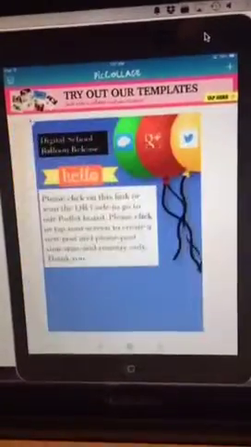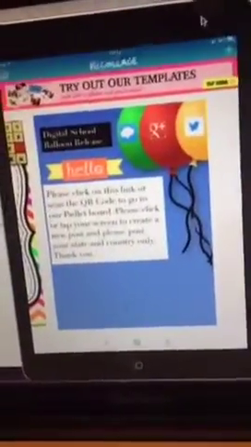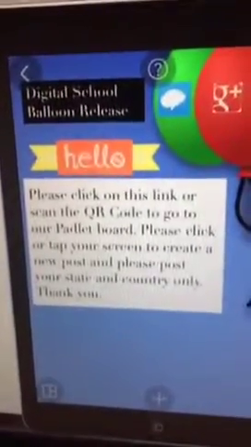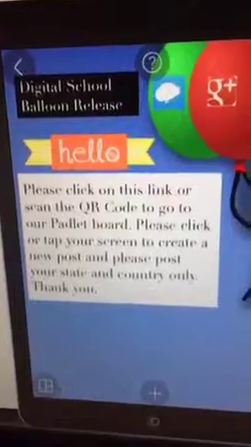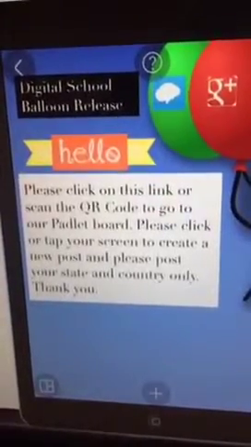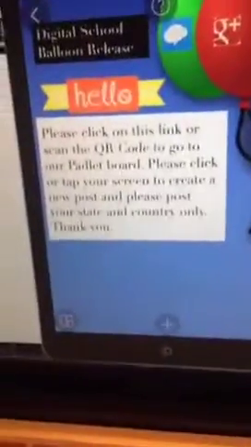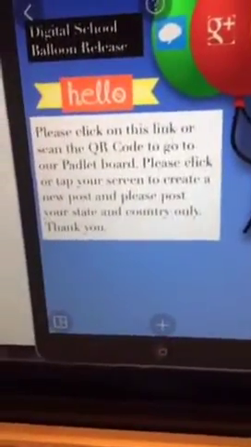And I've created a little digital school portfolio is what I've done here. And as you can see, I can use the social networks from Twitter, Google+, or Remind, and it says Digital School Balloon Release. Please click on the link or scan the QR code to go to our Padlet board. Please click or tap on the screen to create a new post, and please post your state and country only, because we're trying to see where we're doing it. So as you can see, I have not added in my QR code.